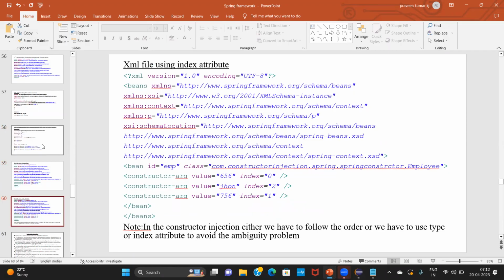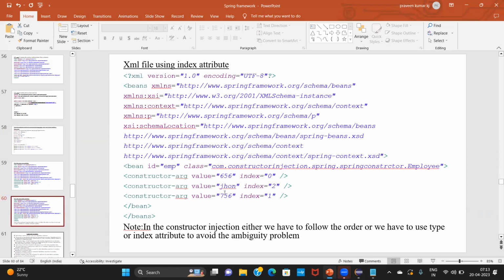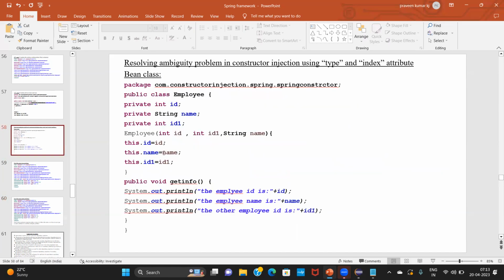Whichever order you take here, int ID, int ID1, string name, or string name, int ID1, int ID, whichever order you want, you can take it. If you provide the index value, it's enough. See here, constructor-arg value is equal to 656. This 656 should be assigned to the variable present in index 0, means 656 will go and store in the ID field.